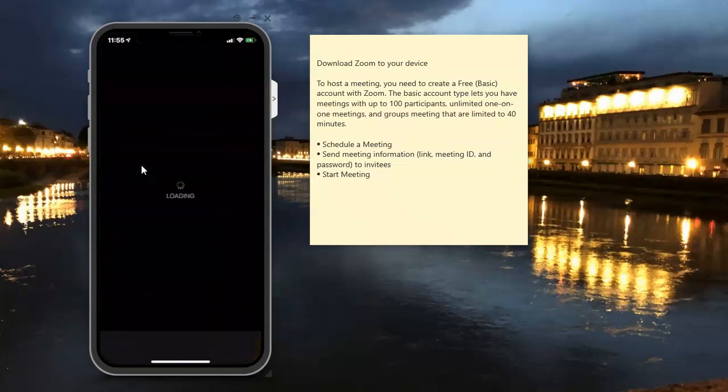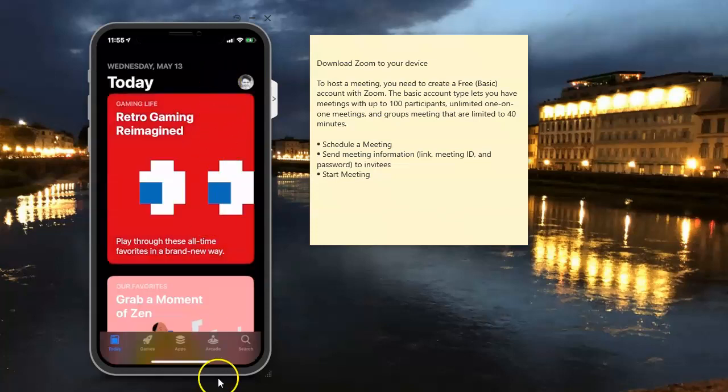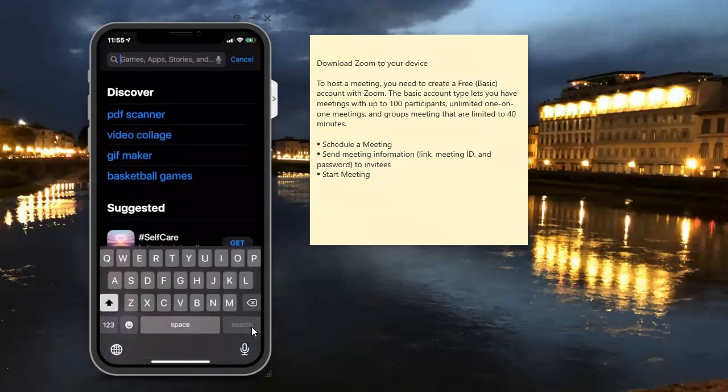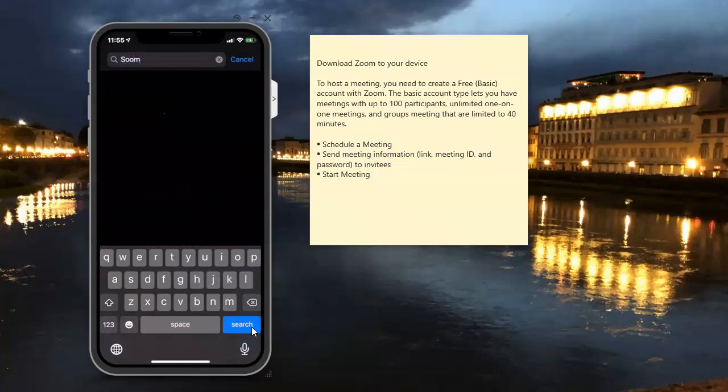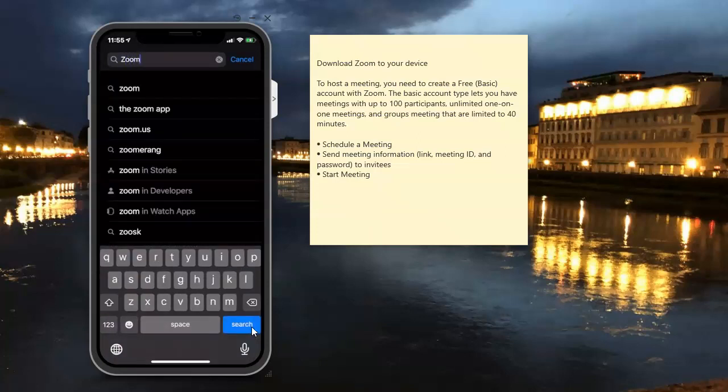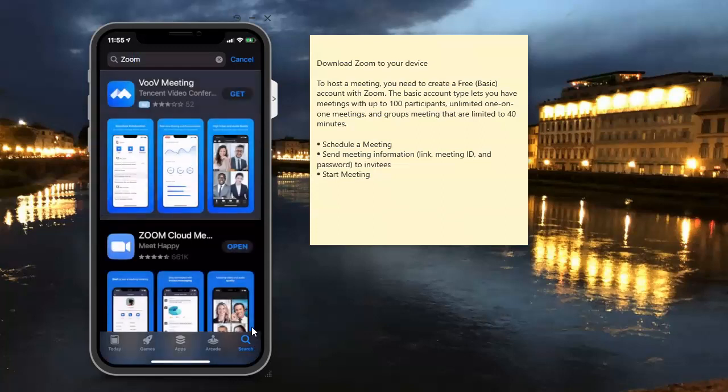In order to download it, you go to the App Store, and up in the bottom right corner, right here, you're going to tap on Search, and you would just type in the name of the app, Zoom, and it is this one right here. I already have it downloaded, so it would say open. If I didn't already have it downloaded, it would say get, and we would tap on get and it would download to the device.